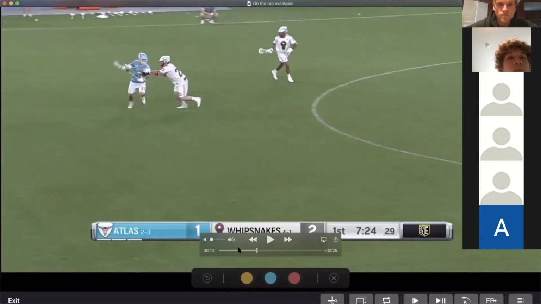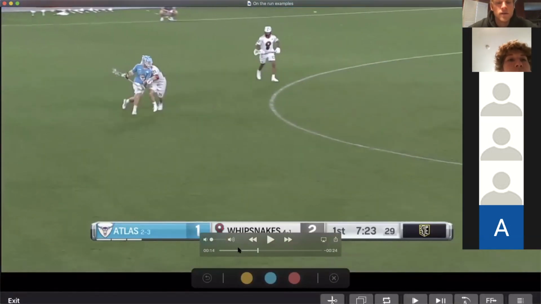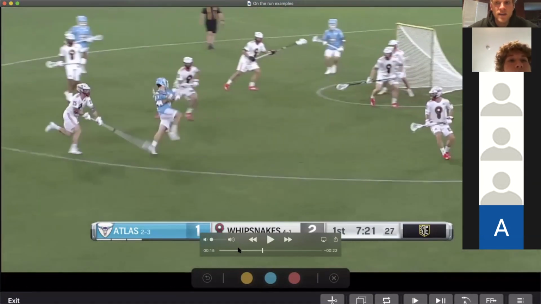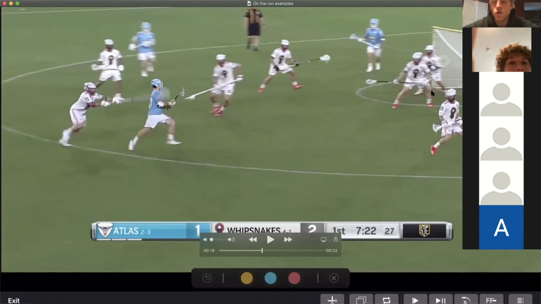All right, this is the one I was talking about earlier, playing it in slow-mo here for you guys, where Kyle's a lefty. So he knows he's got to, and Kyle does it a little too much here, right?